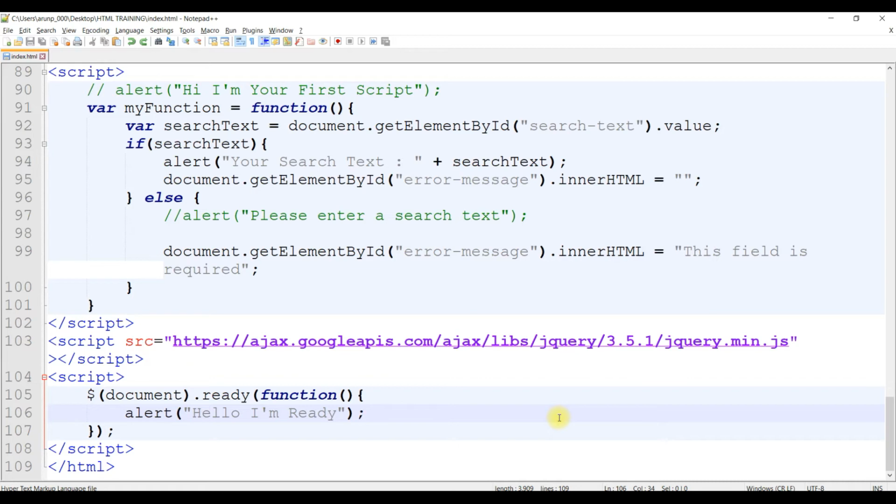So these tags we have seen. But when it comes to a classification like class, we use dot to select classes. When it is an ID, we use hash in CSS. The same way we use hash, dot, and the element selectors in jQuery as well.